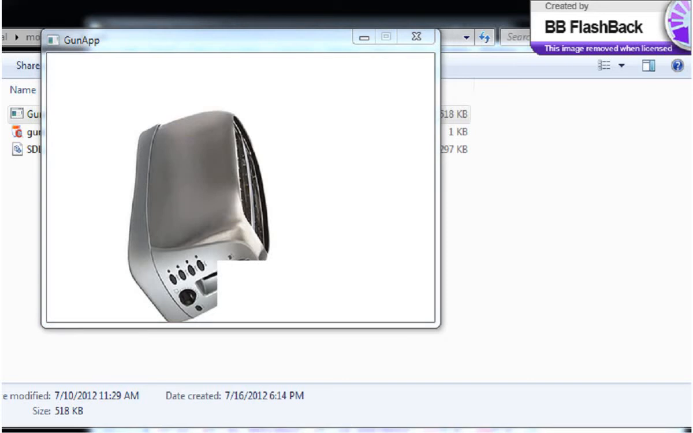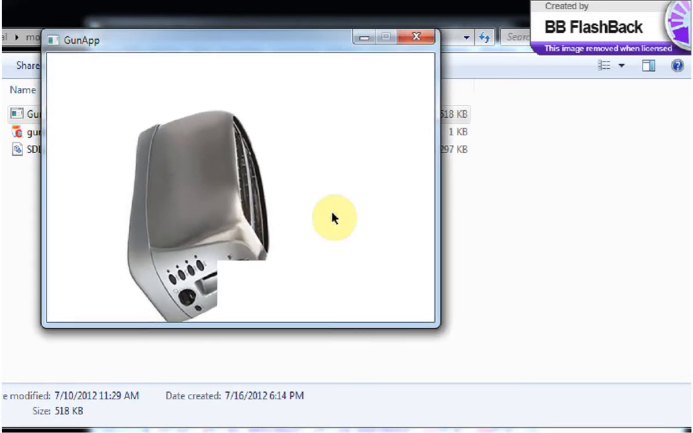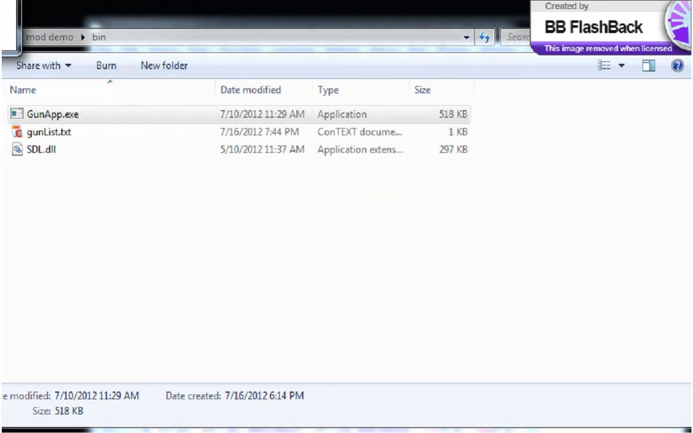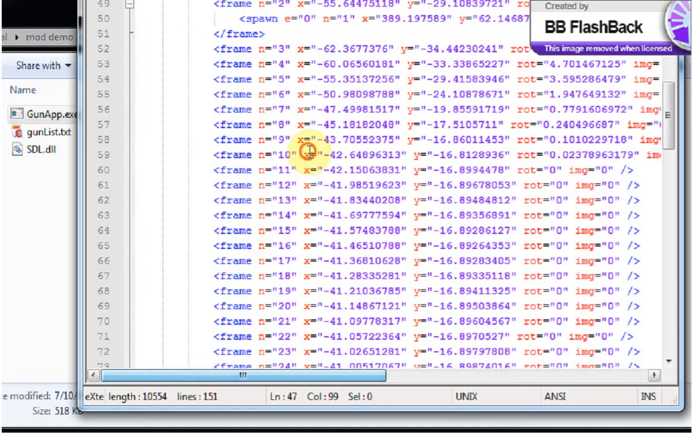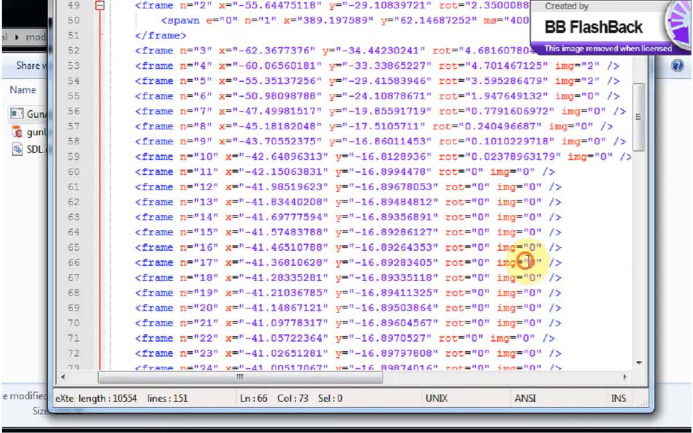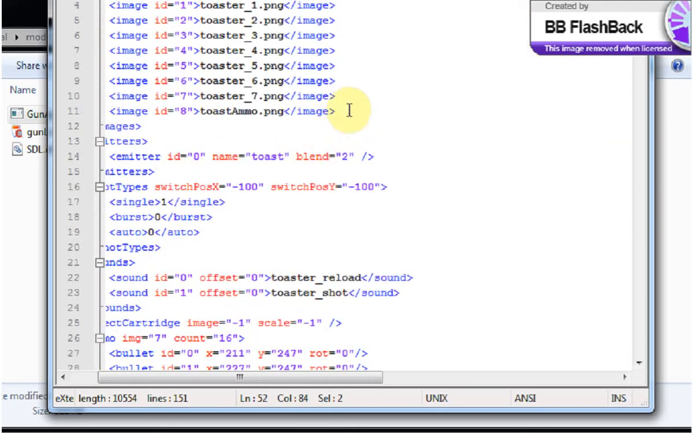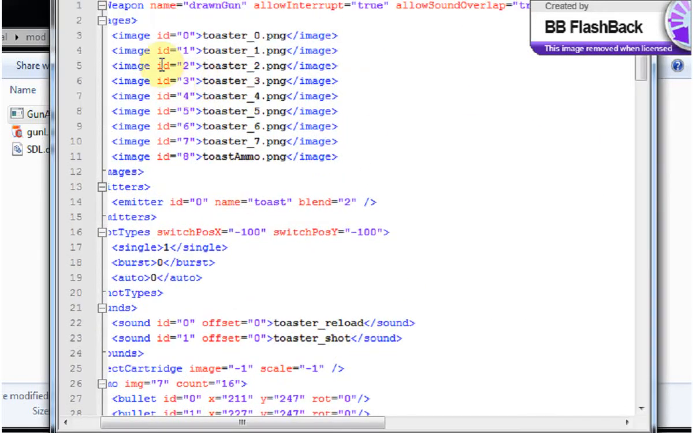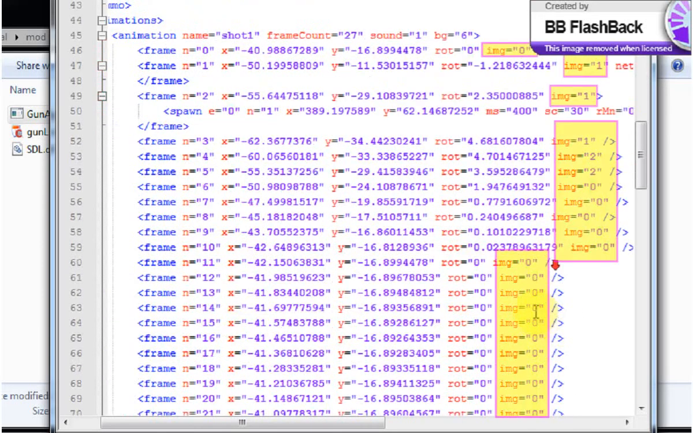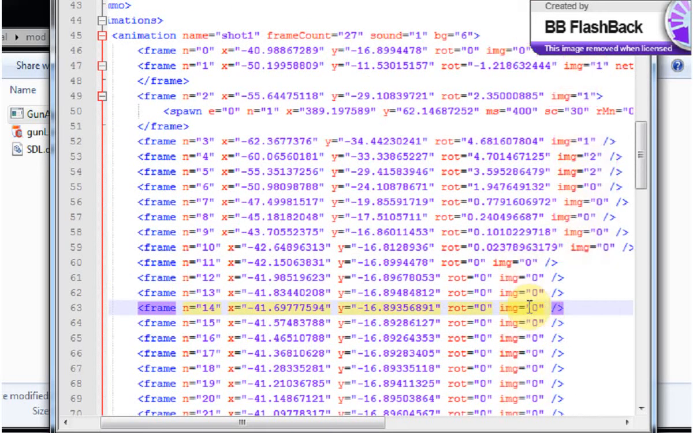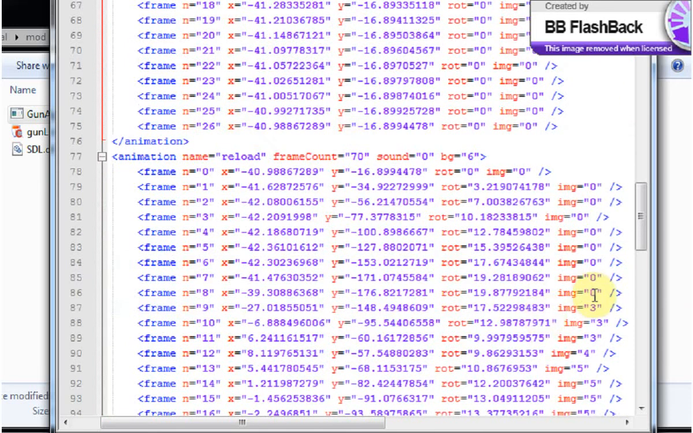The next big thing is to get these images swapping properly. The way that I do that is by going into the frames. In each of these frames, you see that there's an image being called here. In this case, image 0, in this case, image 2, 1. And these correspond to the images up here. You can see these have an ID. That ID is exactly this. This is telling GunApp, on this frame, use the image with ID 0. And on this frame, use the image with ID 3.